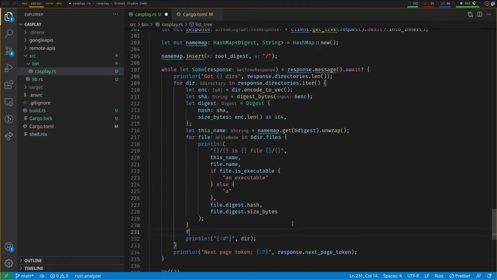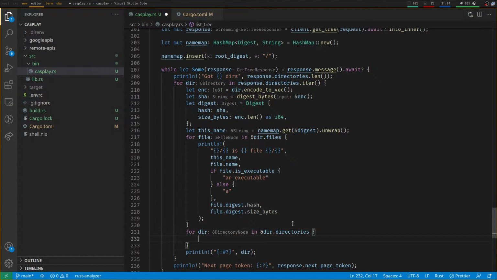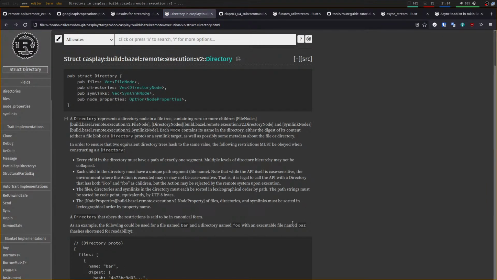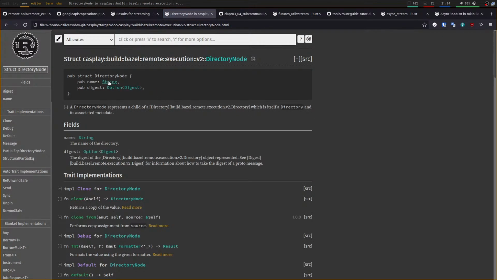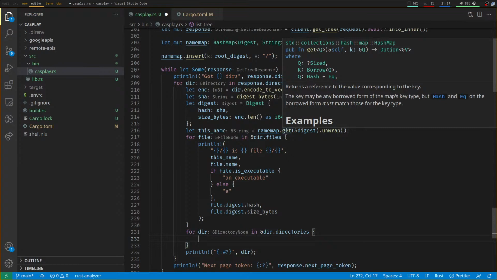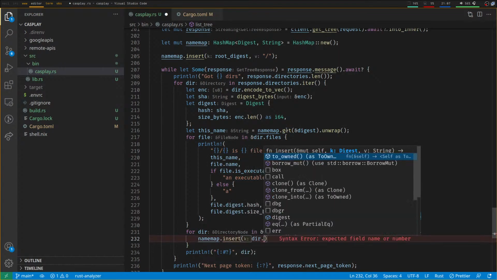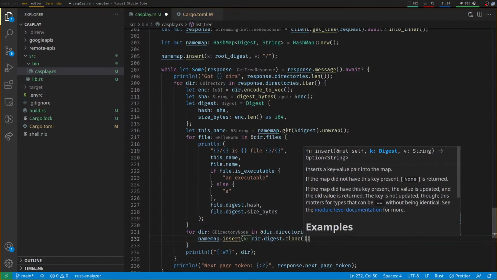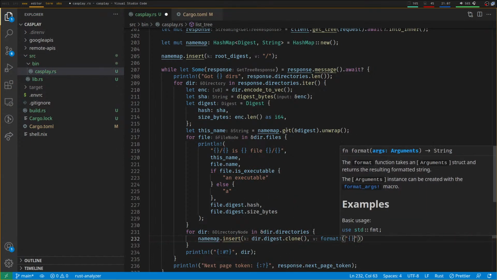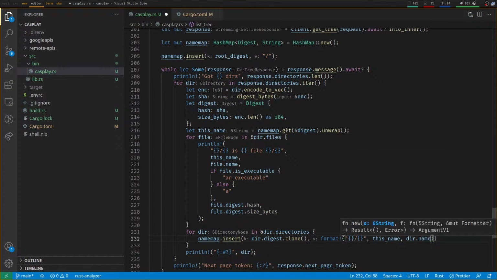So we also need to do for dir in borrow dir dot directories. So what do we get for directories? Directory node. Just has the name and the digest. So we're just going to record that into our name map. Name map dot insert dir dot digest dot clone, format boom slash boom of this name and dir dot name.